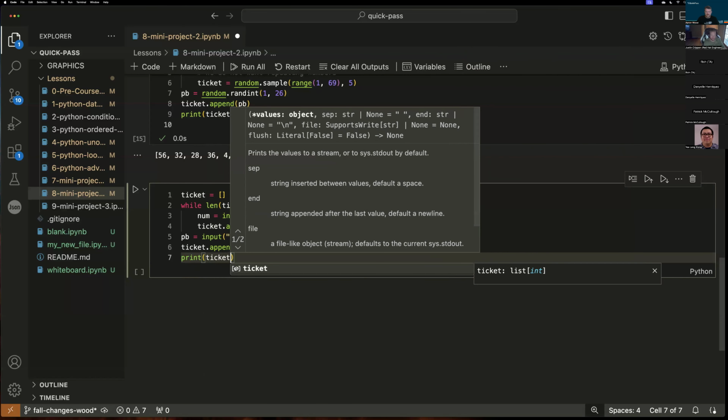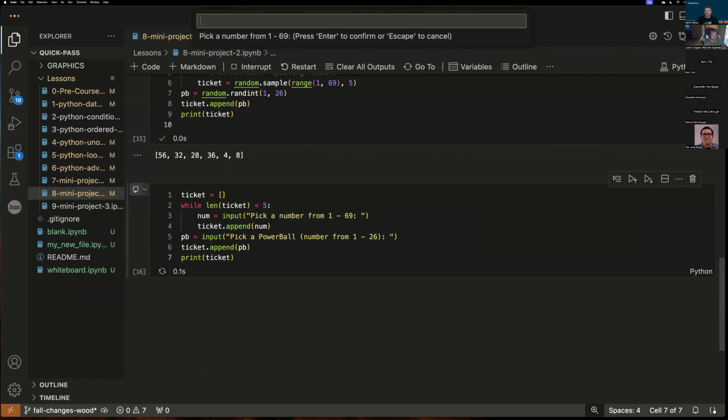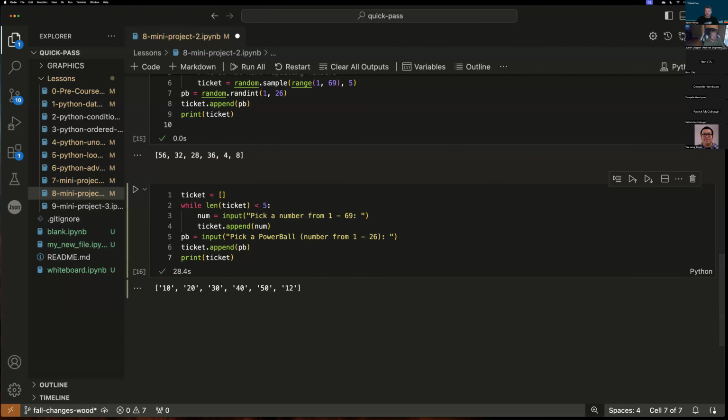Then print ticket. Okay, if I run this up here, it comes to the top where I have to enter my number. So I can say 10 and hit enter. And then I can do 20, enter, 30, enter, 40, enter, 50, enter. Then it goes to the Powerball number. You see, so that while length of ticket less than 5 worked, and then I can say 12, enter. And there they are, 10, 20, 30, 40, 50, and 12.